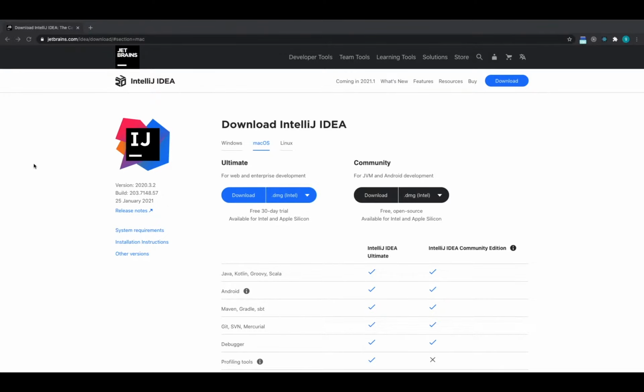Alright, so first things first, we're going to need an IDE. I'm going to go with the IntelliJ IDE because it is created by the creators of Kotlin, which is JetBrains. So I believe they will provide the best support for their product. There are two versions of this IDE. There's the Ultimate Edition and there's the Community Edition. The good thing about the Community Edition is that it's free, so I'm going to go with that.